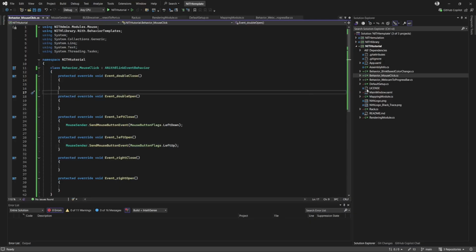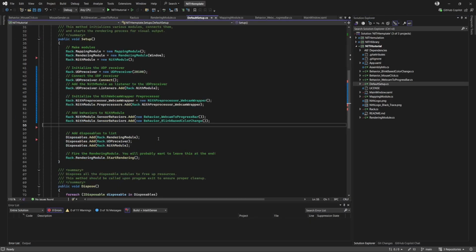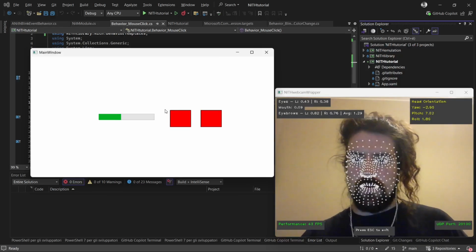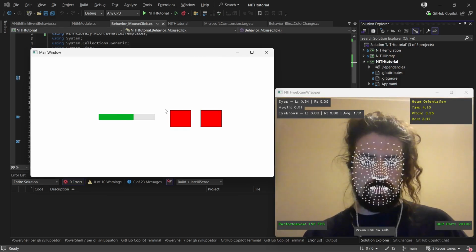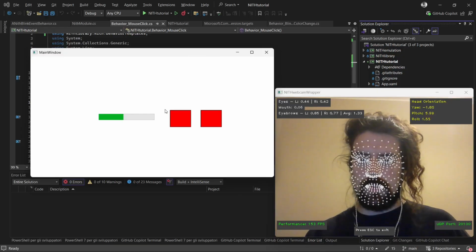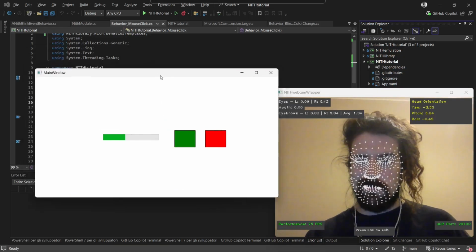Finally, we add the default setup class again, and we add this behavior to the list of sensor behaviors inside the NITH module. If you run the application now, you should be able to use your left eye blink to emulate the left mouse button.